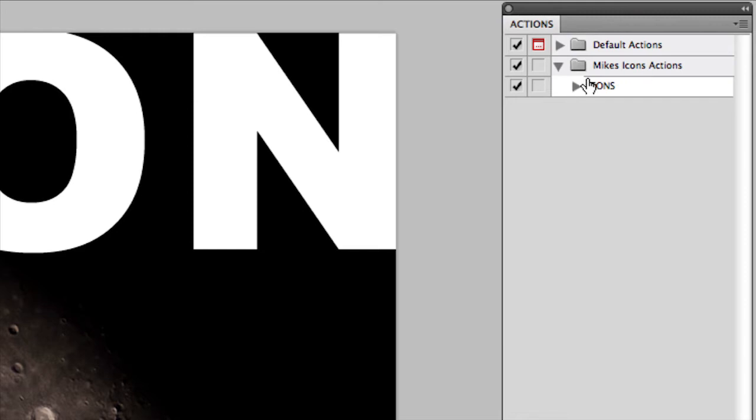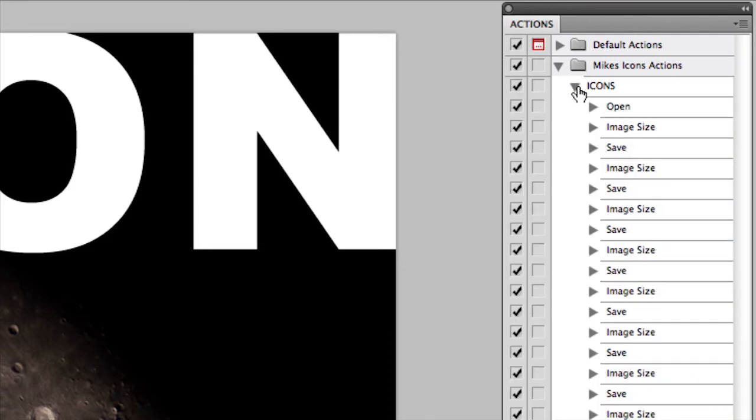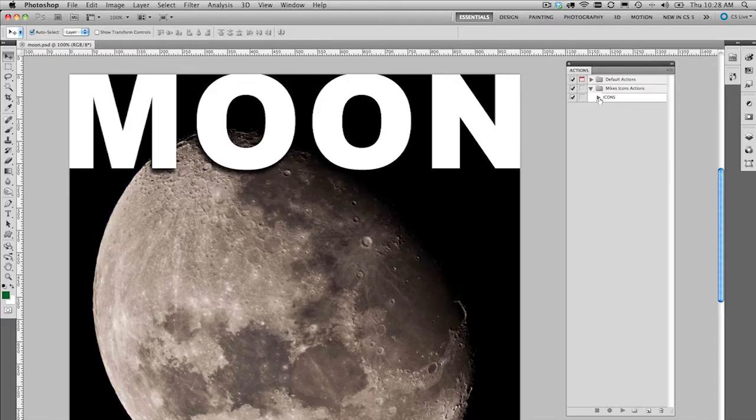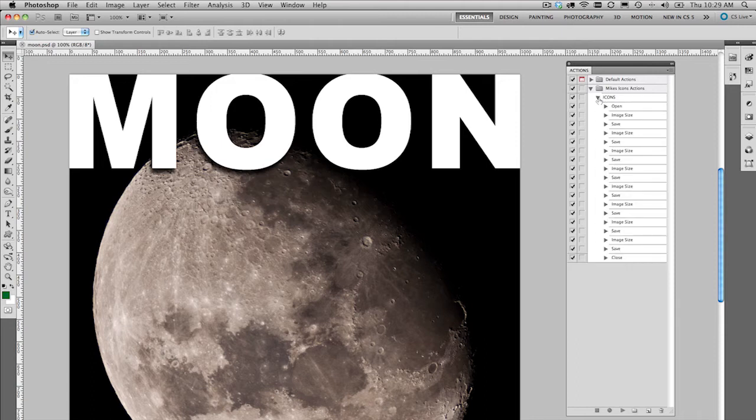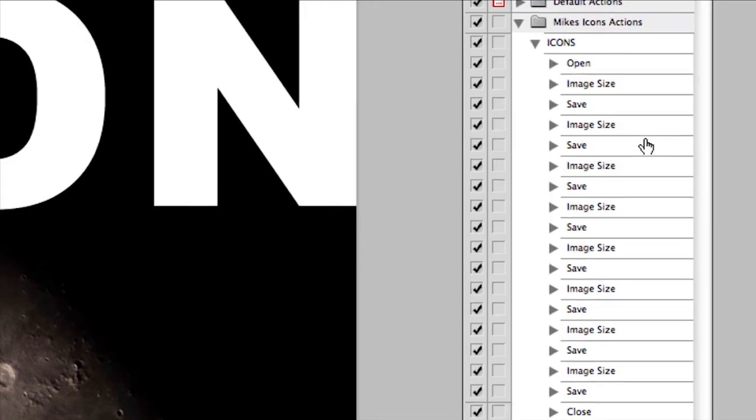And you can see I've already gone ahead and created an action for icons, for making application icons. So if you're building an iPhone app, or you're building an Android app, or you're using Adobe's digital publishing solution, you need to create icons for that particular application. I've already made this action. We're going to come back and I'll show you how to make your own ones as well. But essentially, what this does, if we have a look at it, it opens a particular file, which will be this moon file, resize the image and save it.